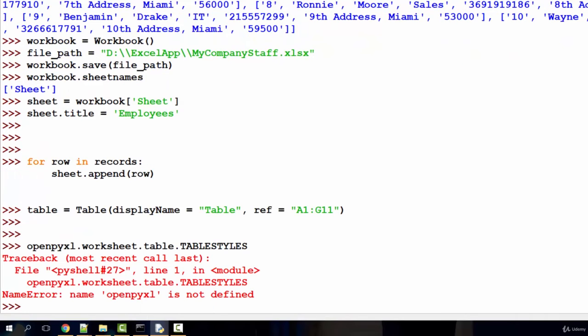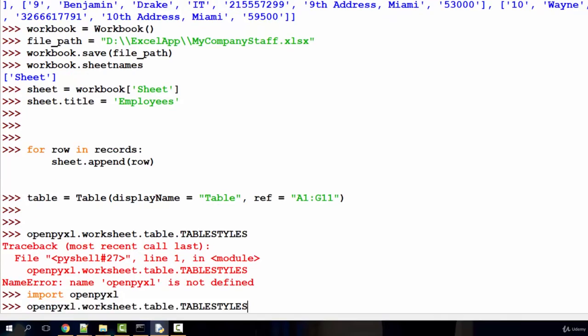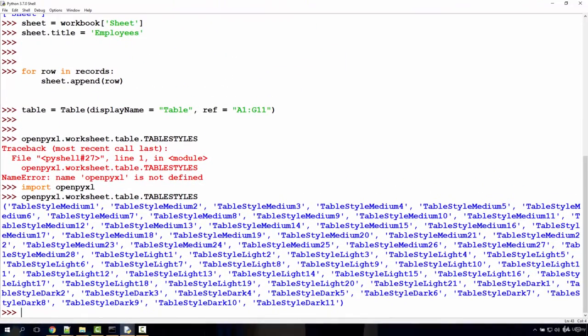openpyxl.worksheet.table.styles. Okay, we got an error because we haven't imported the entire OpenPyXL module, and I'm going to do that right now, since we are in a testing environment anyway. So let me try this again. Okay, and these are all the default table styles inside the OpenPyXL module. Of course, you can test which style suits your taste and your needs for your table.